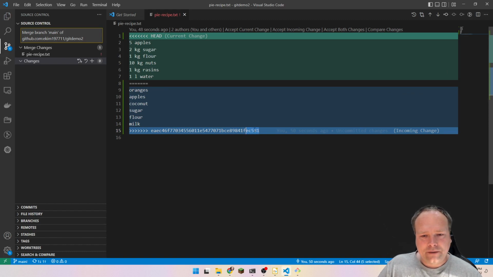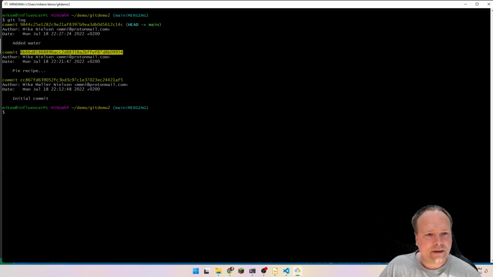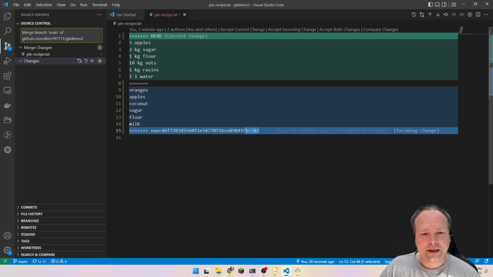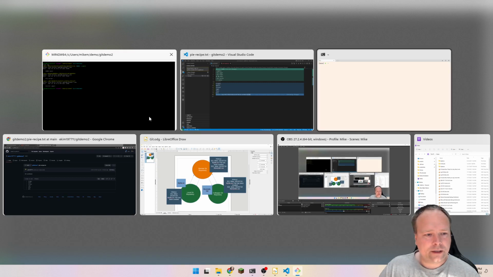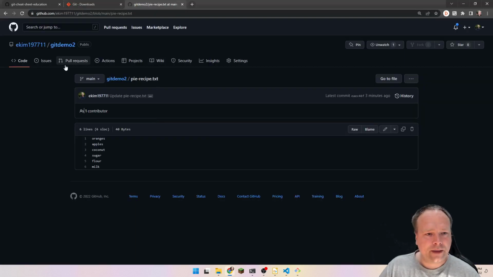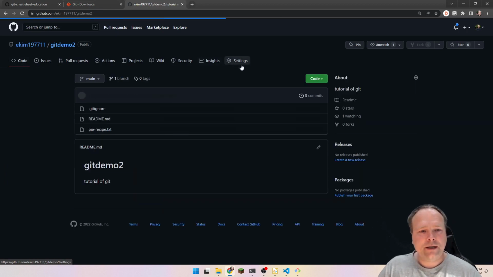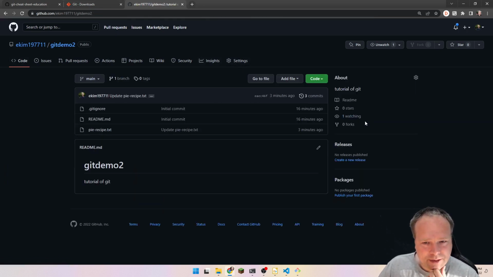FEC 581, let us just check right here. I can not check it yet, because we're still merging. So if I want to see that ID, then I have to go to GitHub right here. I want to see my commits.